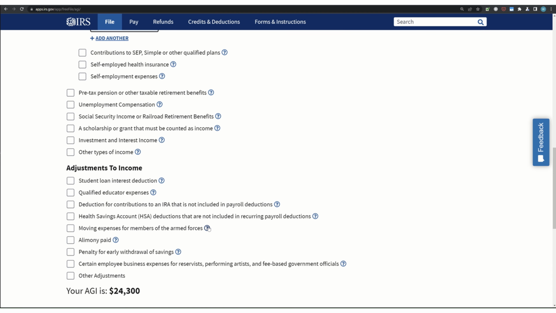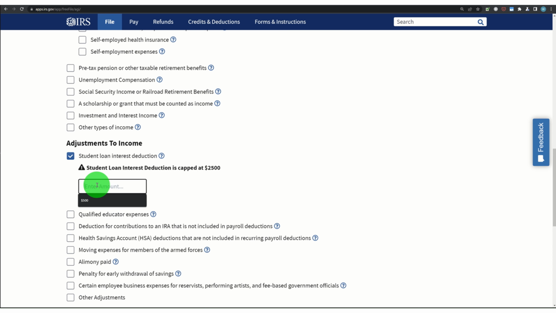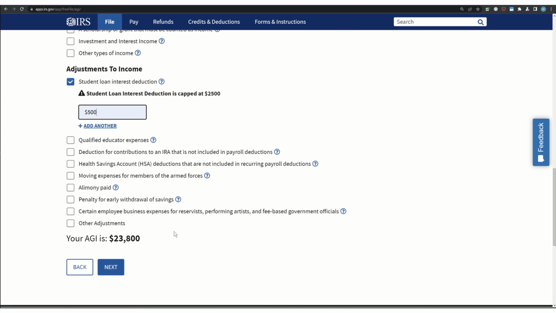There is a second section for adjustments to income, which lowers your AGI. For instance, if you had student loan interest, then you enter that amount and that reduces your AGI by the amount. Notice at the bottom it shows your total AGI. Click Next to go to the next page.